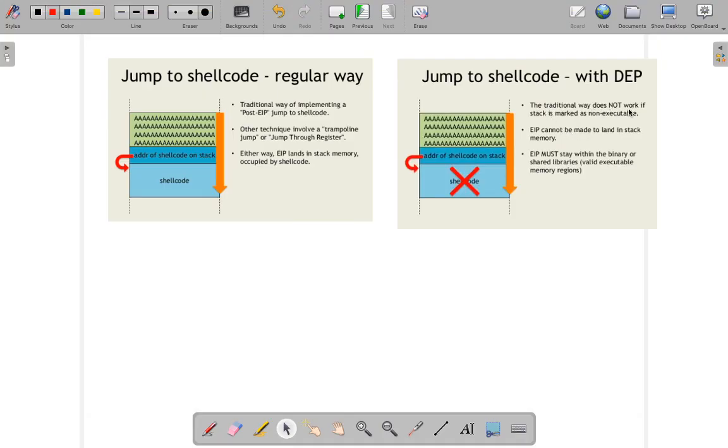The traditional way does not work if the stack is marked as non-executable. EIP cannot be made to land in stack memory. This is not possible with the traditional way. EIP must stay within the binary or the shared library. So this is the problem, right?